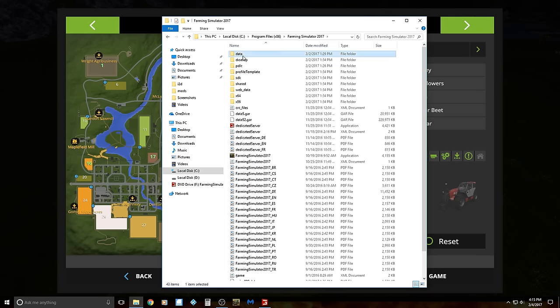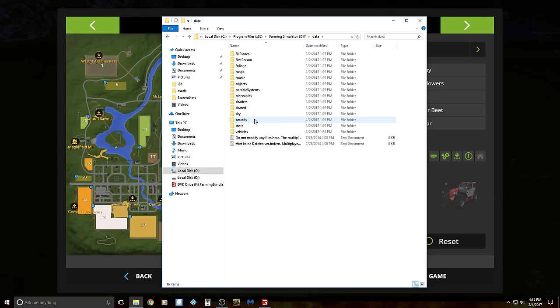Then you're going to go into data. And you can actually do a lot of changes in your vehicles and your trailers through here.